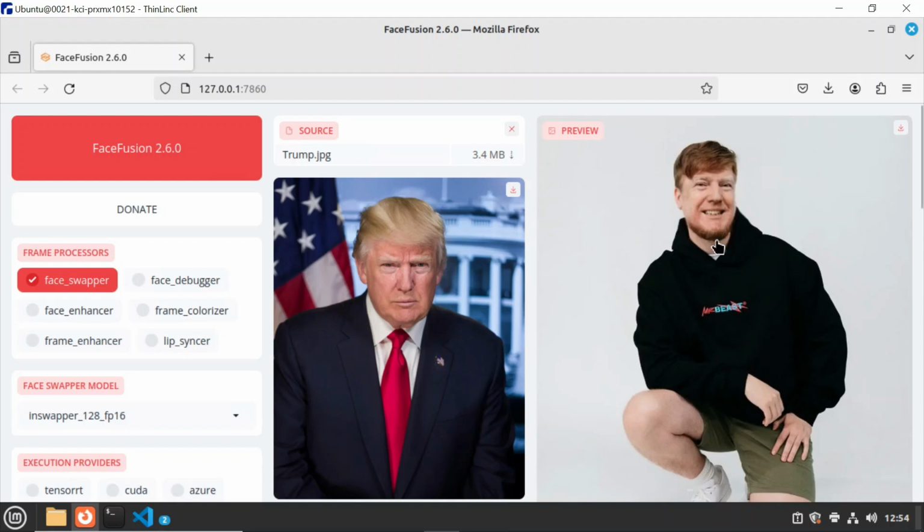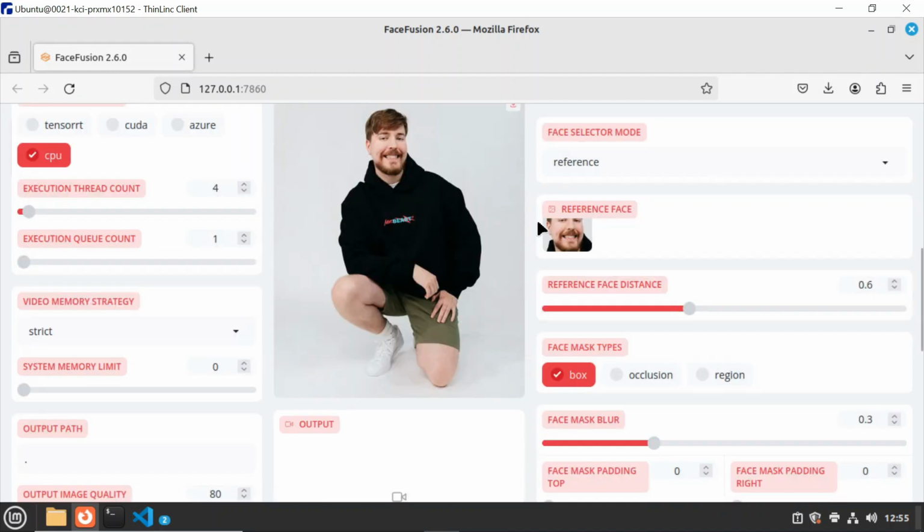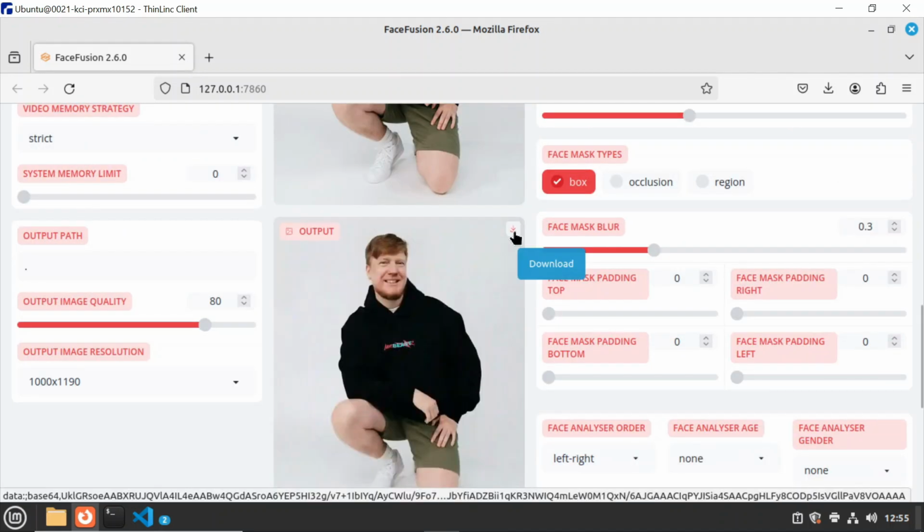Now, the thing about the result is that the face image seems quite blurry and the quality is not that good. So for that, I'll select the face enhancer model as well. Now the result seems much better. Since I'm satisfied with the result, I'll scroll down, hit the start button, and then download.